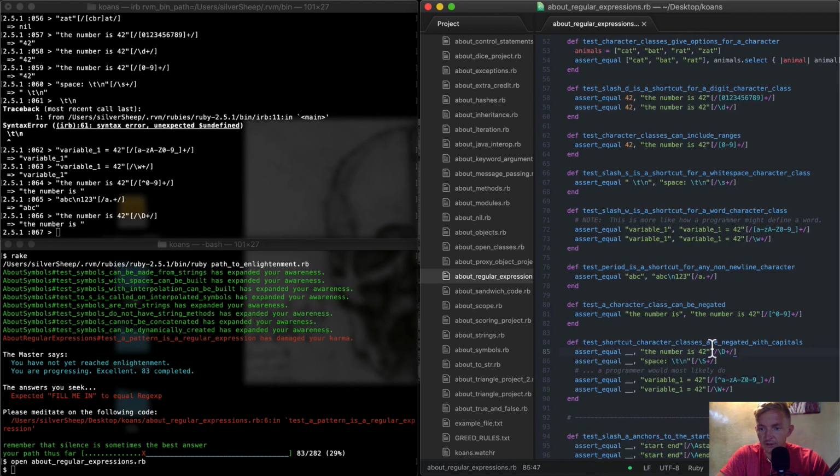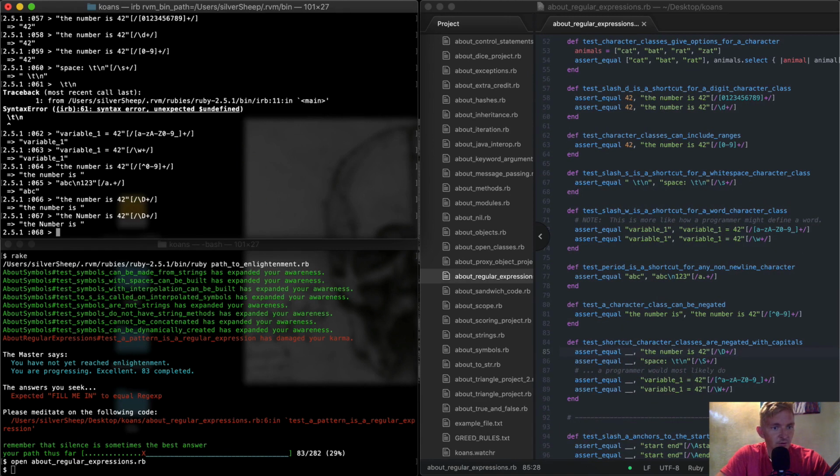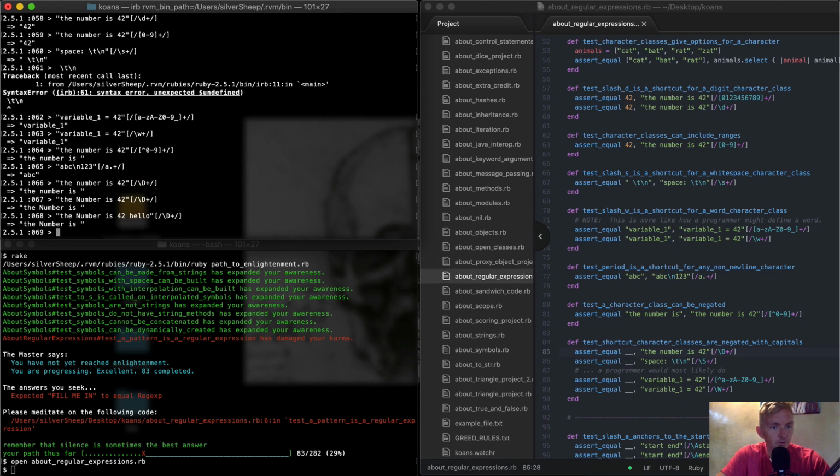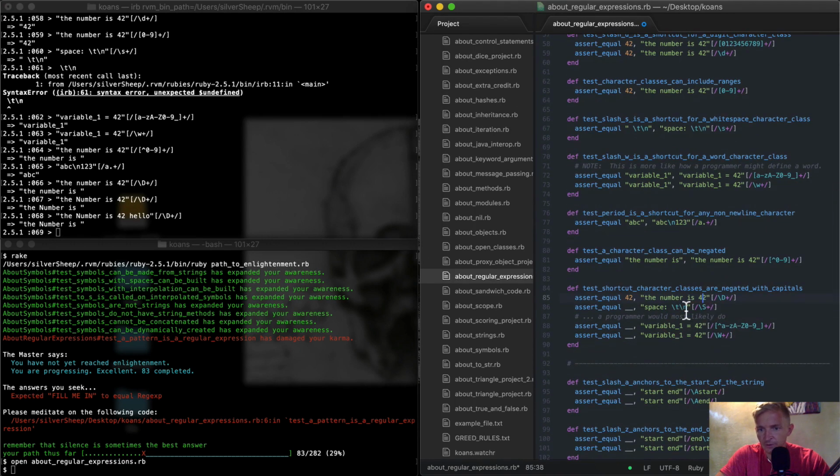Shortcut classes are negated with capitals. What if we did this with like a capital number? Would that make a difference? No. 42. Hello. The number is, so yeah, I don't really understand that one. 42. Shortcut character classes are negated with capitals.